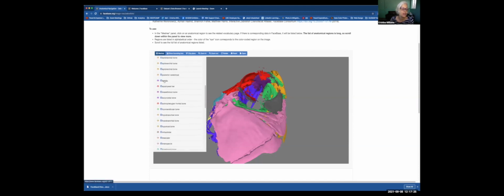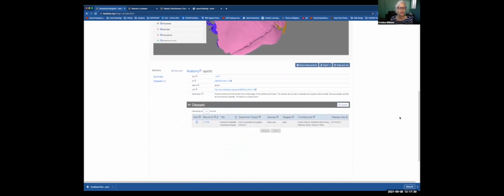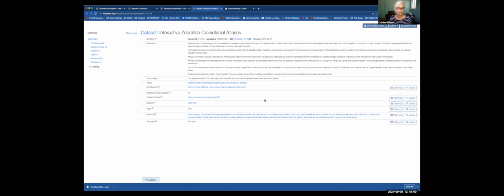And then you can click on the term itself, and below it, the anatomy record for that region will appear, and then any data that is related to that anatomical region will appear in this section. Right now there's one, and it's part of the interactive zebrafish craniofacial atlas. Now I would just make a note that this is actually an iframe, so in order to click through on any of these, it would be better if you did a right click and then open a new tab, and then you can see the data set that's connected.